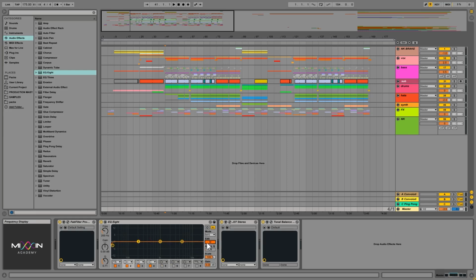Now, what that would mean is that we have 8 filters now for the mid and 8 filters for the side piece of the signal. As well as if we did the left and right, instead of stereo, we would have 8 filters for the left channel and 8 filters for the right channel.